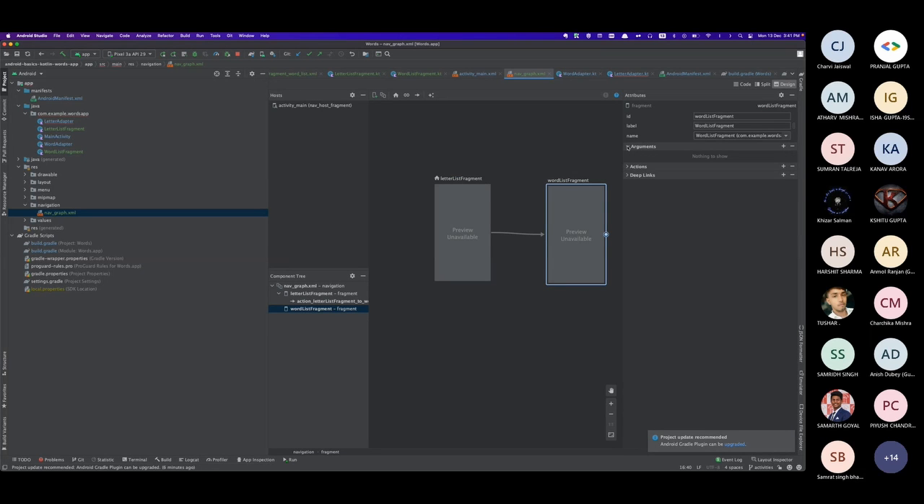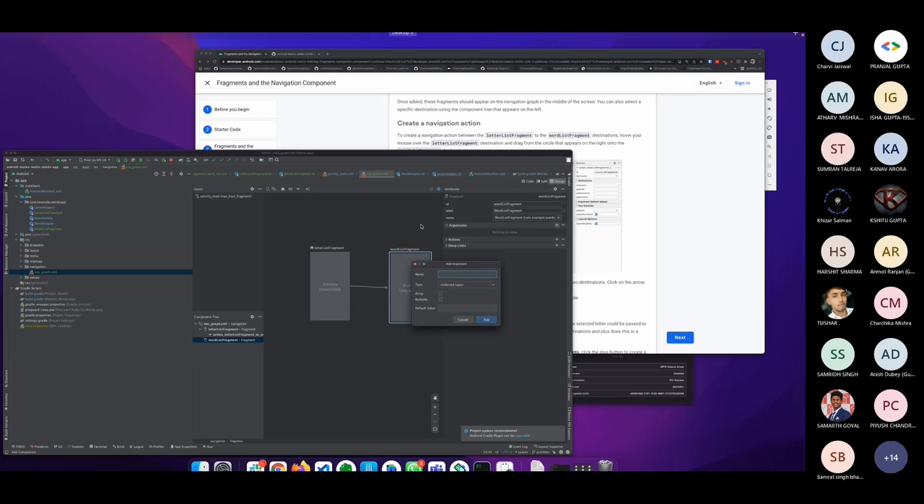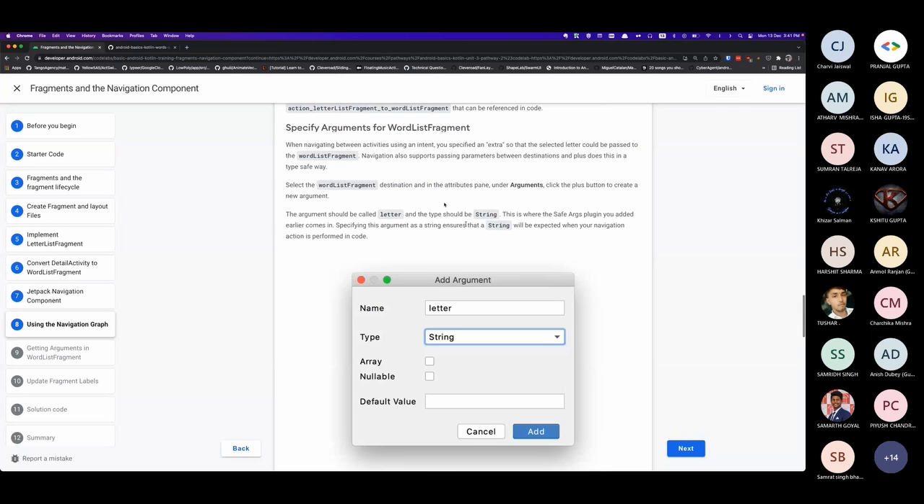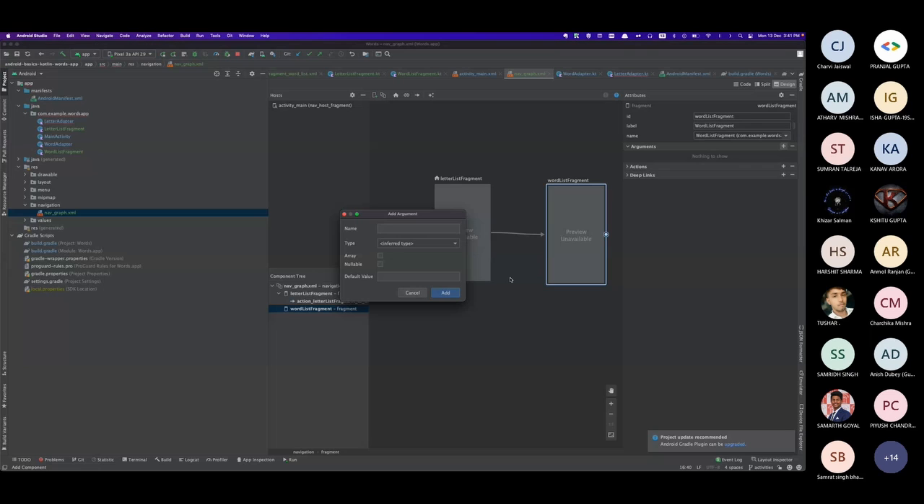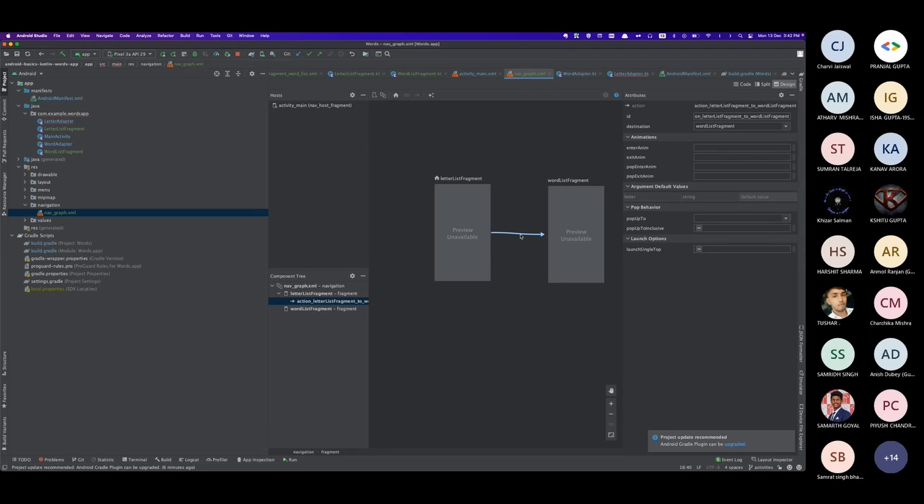Now we also need to pass in the letter that was selected in the letter list fragment, to go to the word list fragment. You can click here, which will give you a new add argument dialog. Here they want you to use the argument name as letter, which you pass in a string. Since it's A, B, C, D, you can use a string here. Call it letter, type would be string. You can add it. So this action now also takes in a value. So whenever you're calling word list fragment from letter list fragment, you have to pass in a letter.